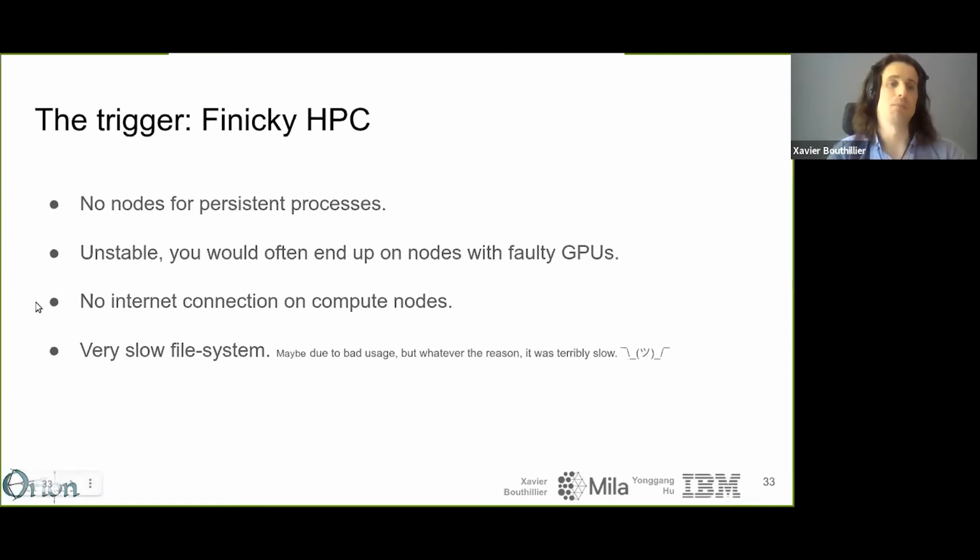Another issue, which is not that major but adds even more friction for the users, is that on many of the clusters we had no internet connection in the compute nodes. It's fairly easy to circumvent by opening SSH tunnels, but again, this adds friction for the users. And finally, the file system tended to be very slow. It may not be an issue of configuration, but more of bad users. But in any case, it was very slow. So it was important for us to have a solution that would not rely too much on the file system for I/O. For instance, we would not want a database that is based on the file system.